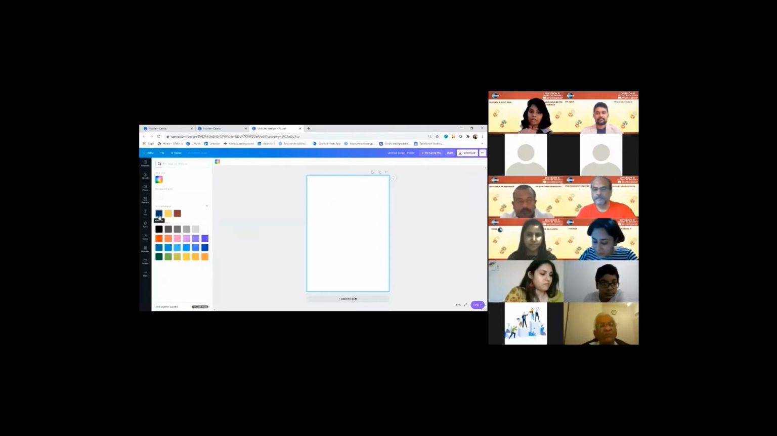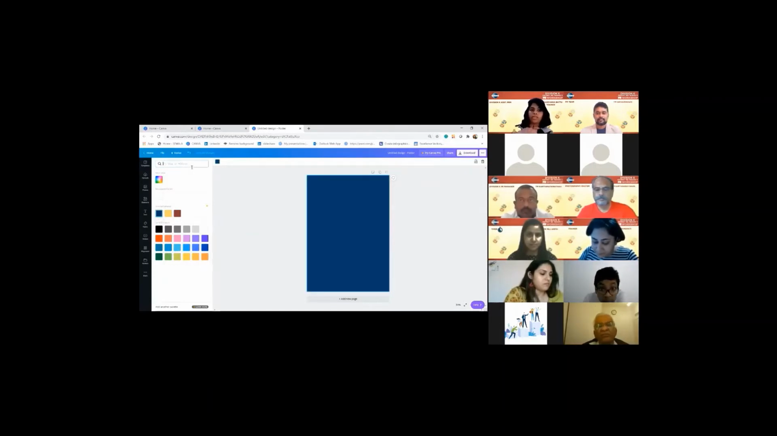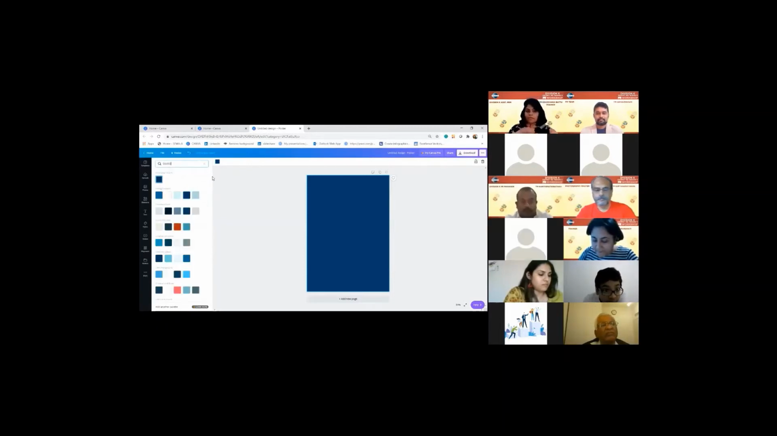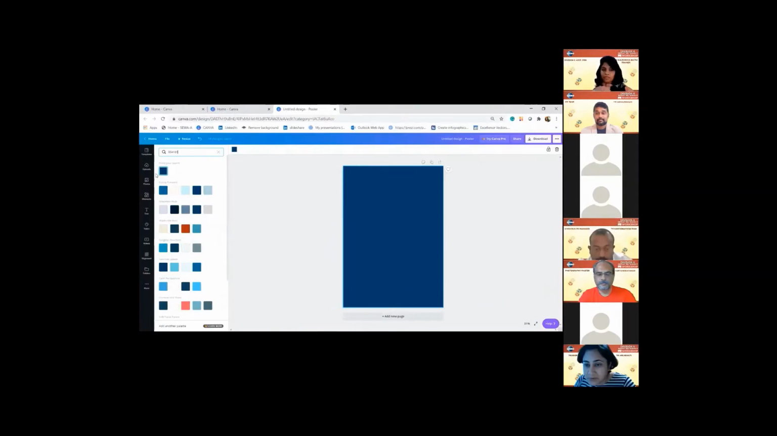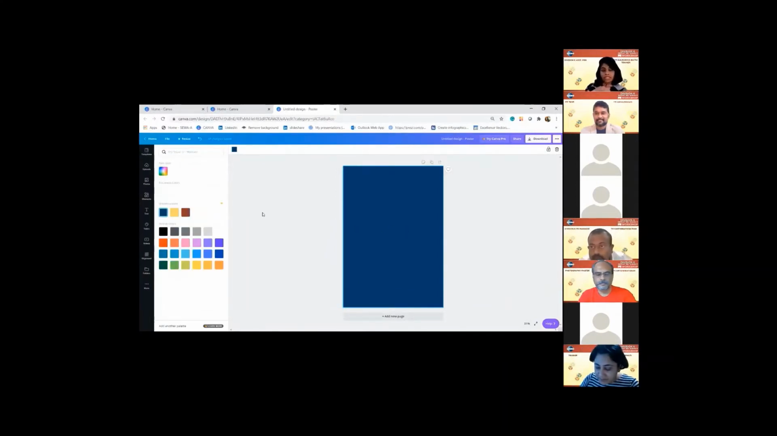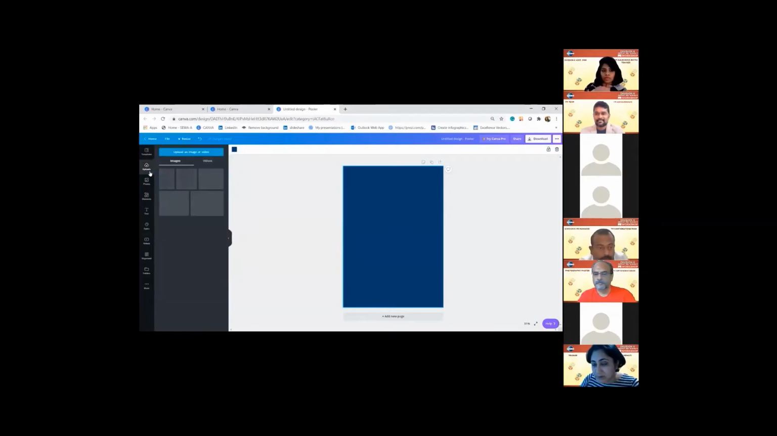Now we can pick up the colors from here, or we can type it in the column over here, which is Royal Blue 0041. So the color comes onto your page. Now we already have the color. What's the next feature we need? That's the logo.